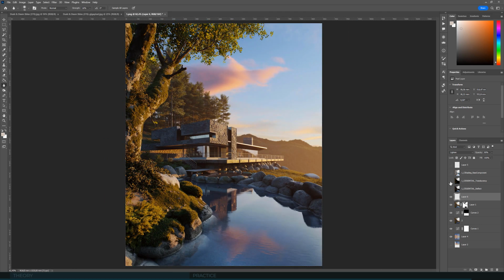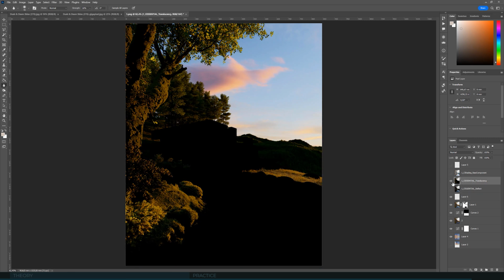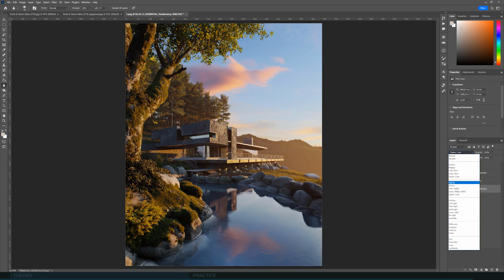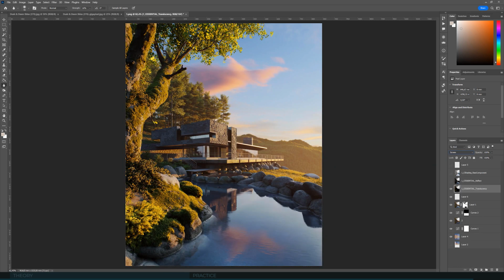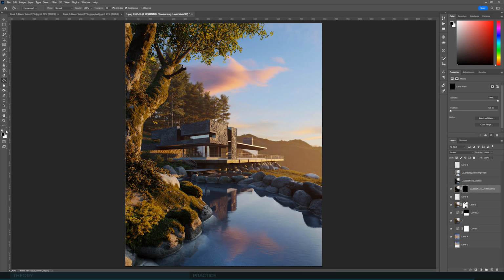Okay, now we still have other render elements, like translucency. And we can put this translucency here and set the blending mode to screen. We can immediately see how this vegetation just gets unbearably bright, but we can tame it with a black mask and simply, with a soft light brush, apply this effect a bit where it is needed.